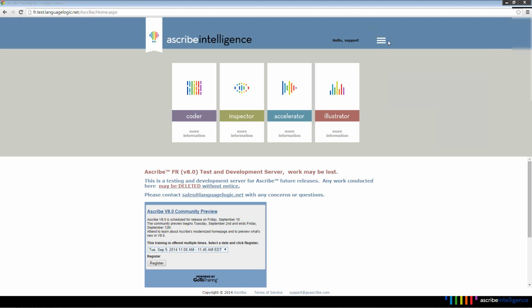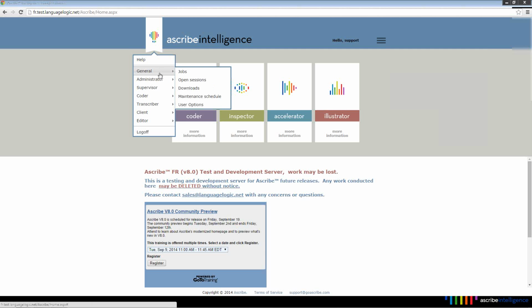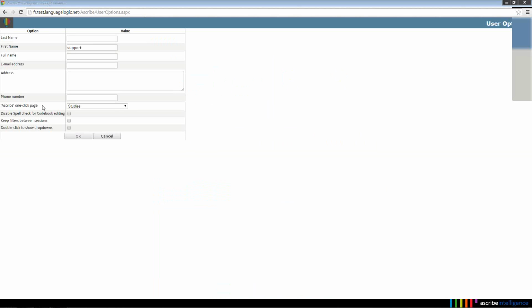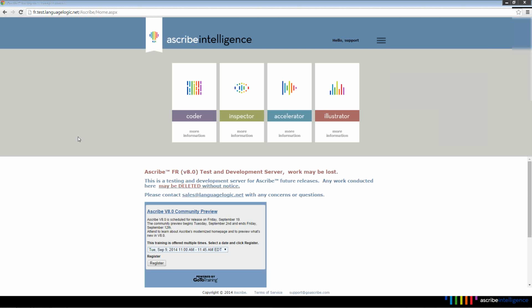I did want to talk about the one-click shortcut. So some of you may use the one-click Ascribe logo shortcut today, and we access that by going to General User Options. So under General User Options, we have this Ascribe one-click page. And I've got mine set to Studies because I often navigate Supervisor Studies, and it's good to have that shortcut. But you can actually set it to whichever item makes sense for you. Okay? So what does that mean? What does the one-click navigation mean?